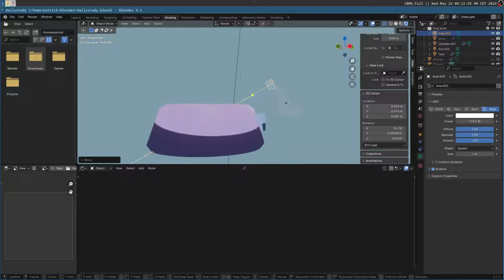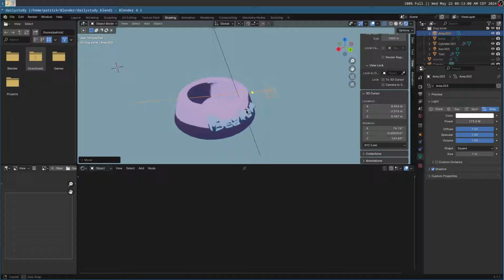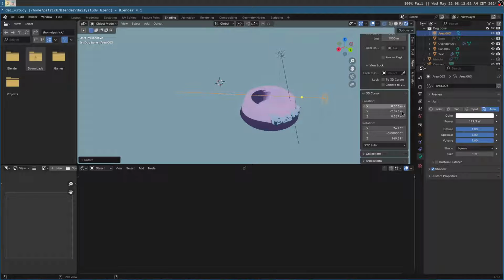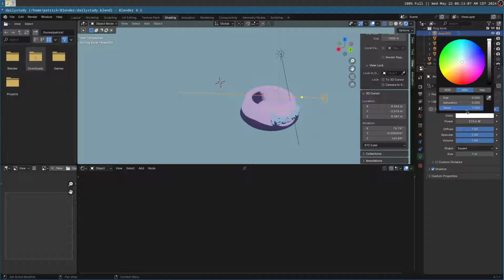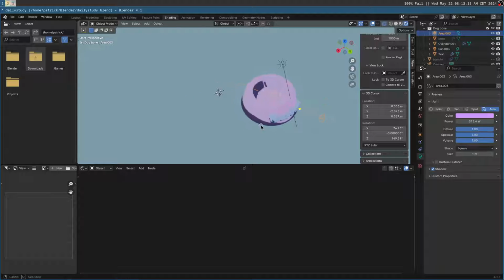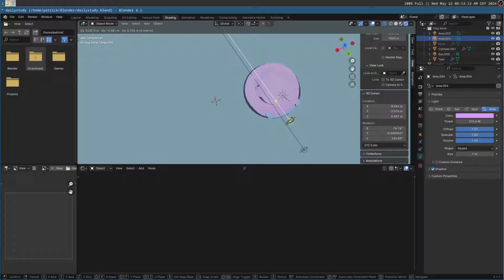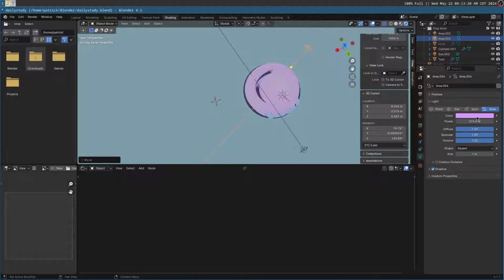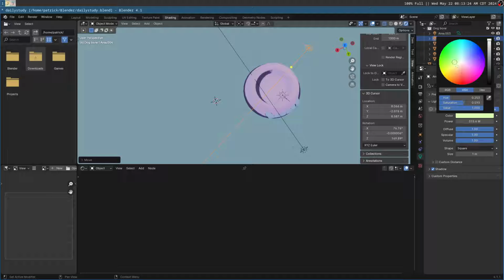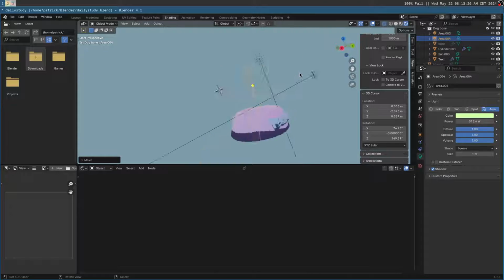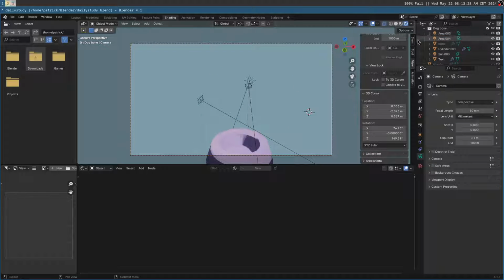Actually, wait, why don't we make it more general? And it'll be able to shine on the particle system as well. But we'll give it like a purple hue. And then we'll duplicate this around on the side a bit and give it a bit like that. This, we'll do camera to view.